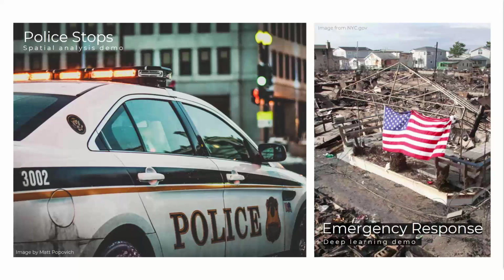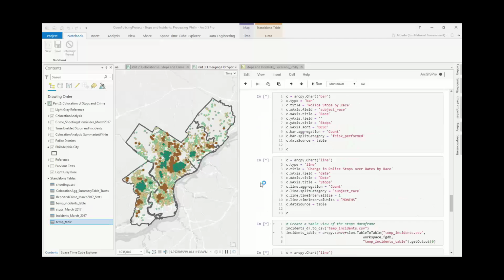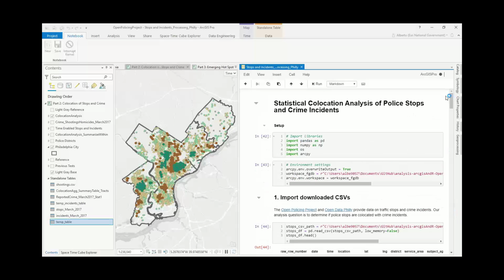Let's take a look at some police data from the Philly area. Great. This will be really, really fast because I took a little bit more time for the first demonstration. So once again, we're going to go back to ArcGIS Pro.